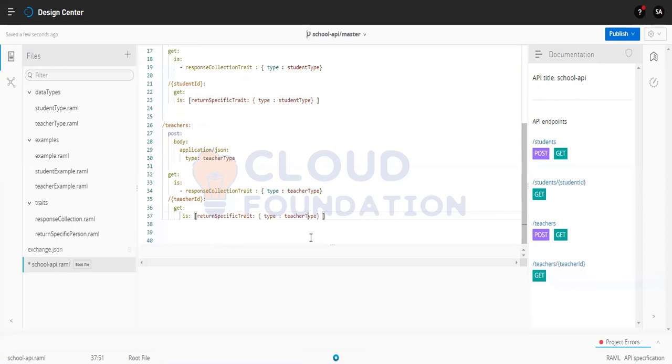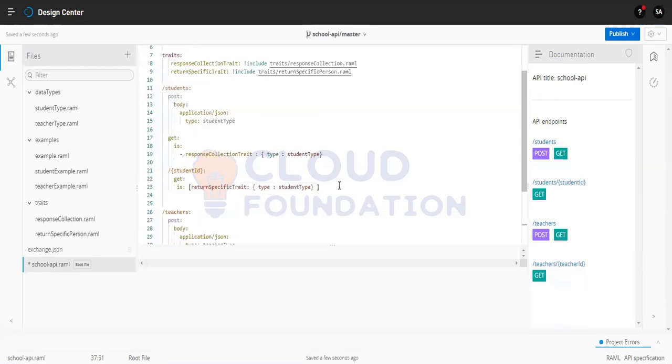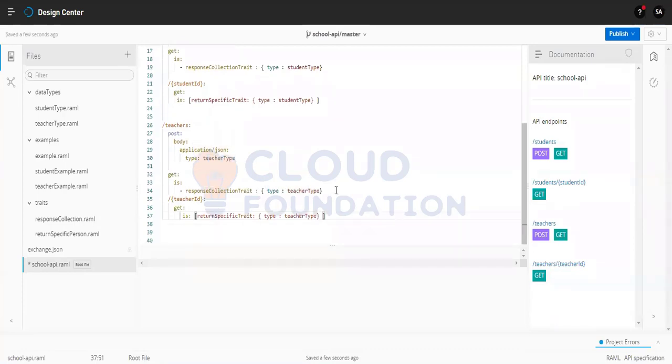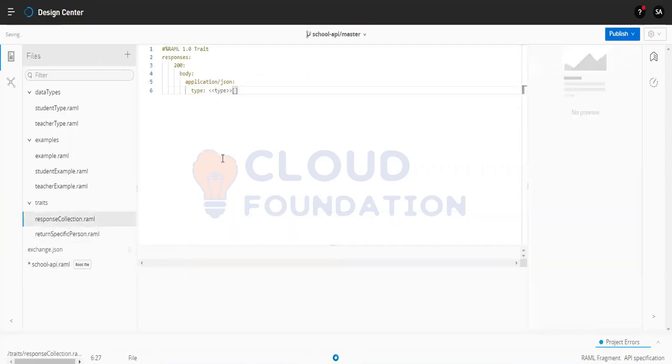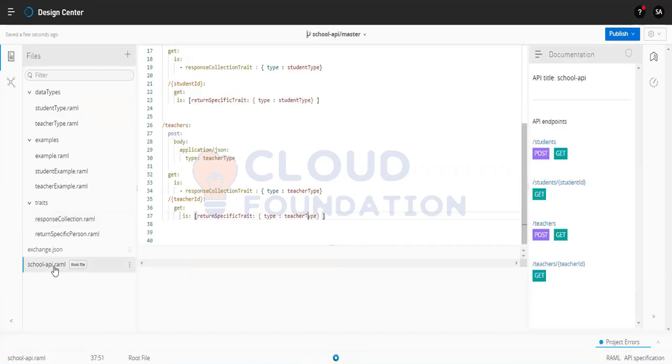See now, the trait. So hope you got the idea of what a trait is. A trait is simply a reusable unit that you can apply to a method. Just a different trait, and we can reuse it wherever you want. Just pass the type, right? So that is called a trait.